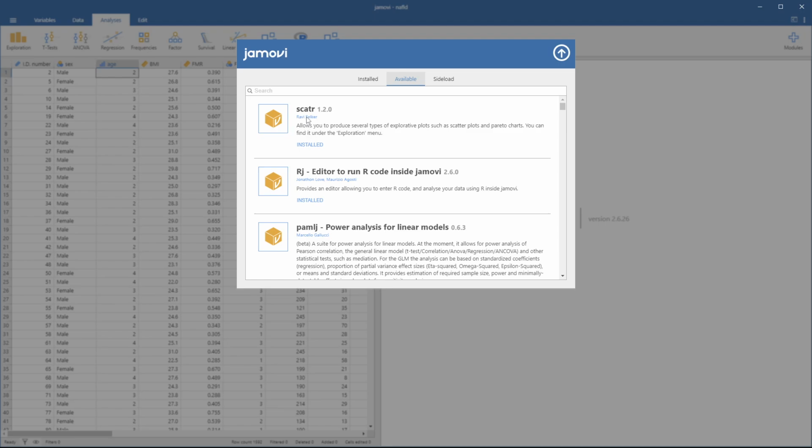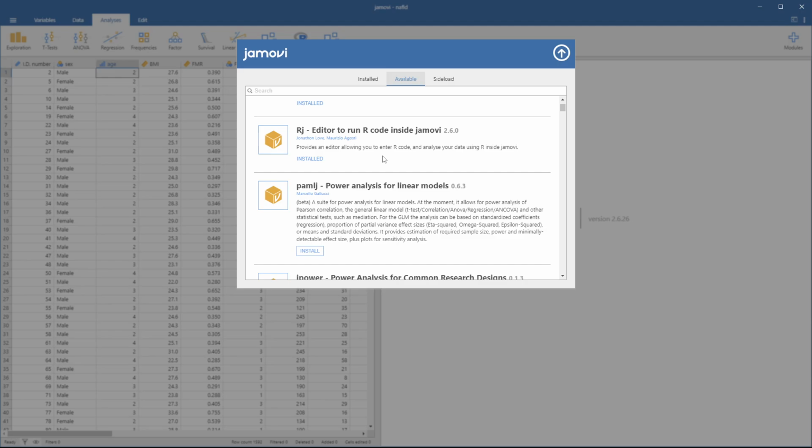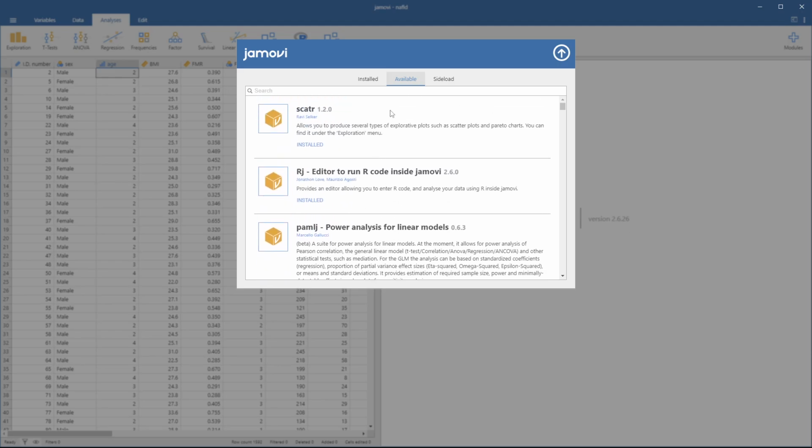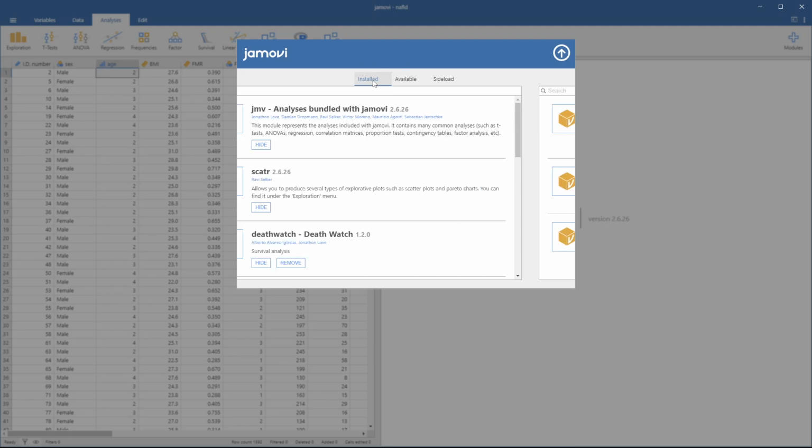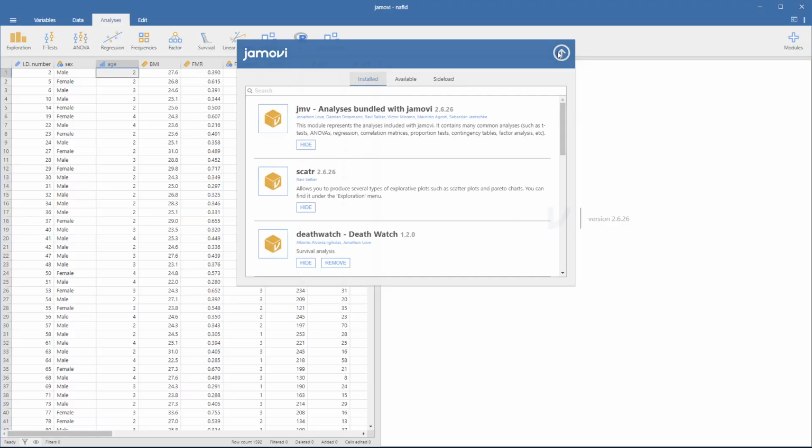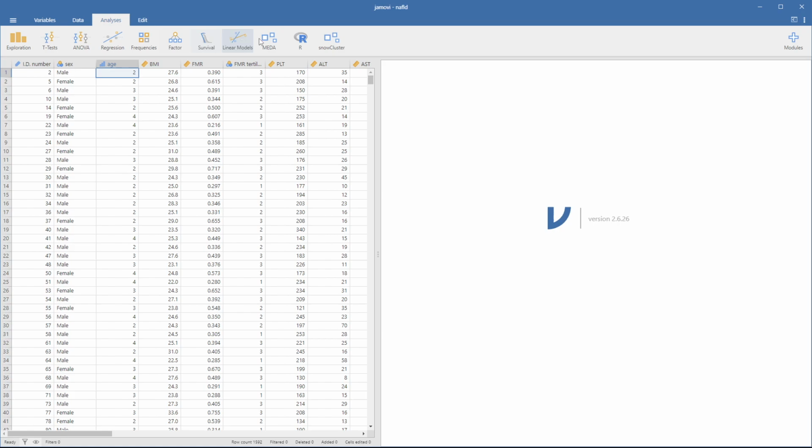The scatter plot is probably worth installing if you haven't done that yet. And the Rj editor allows you to run R code inside of Jamovi. So these are probably the only 2 that you would want to do now. And the rest, if we get up to it, we can install them. So if you're looking for a module, if you see something in my menu that you don't have, then go to here and have a look for it.